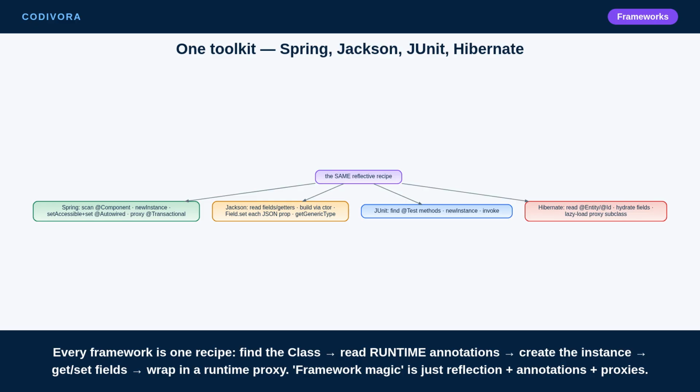Jackson reflects your fields and getters to read values, builds the object through its constructor, sets each JSON property, and uses getGenericType for element types. JUnit finds the @Test methods, instantiates the class, and invokes each. Hibernate reads @Entity and @Id, hydrates fields reflectively, and generates a lazy loading proxy subclass.